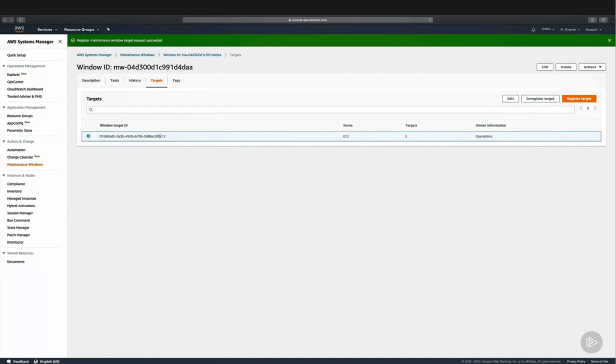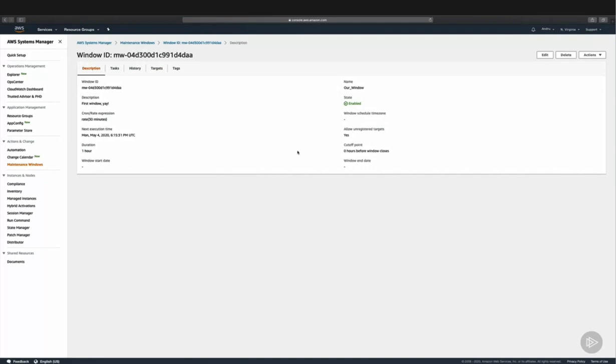So now what this does is it allows us to schedule automation based around this maintenance window and perform things like patching or reboots, and we'll get into patching a little bit later on. So with maintenance window out of the way, let's go ahead and go to change calendar.